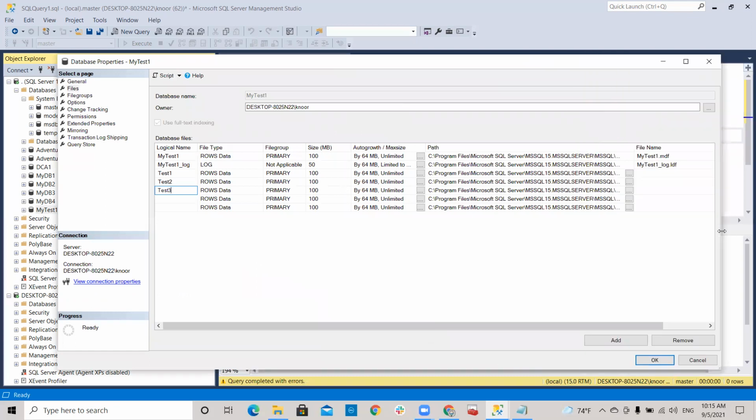Yes. So a database has a logical name and a physical name. Let me drop these, remove them. So each database has the logical name and the physical name. This is the physical name of the database. So they should match every time. Then the database has file group and size and auto growth. We will discuss file group, size, and auto grow and max size.